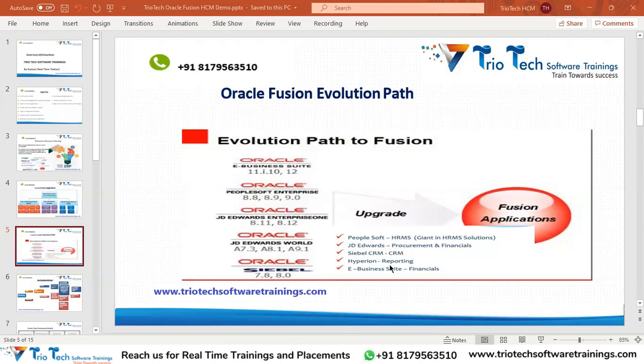So what Oracle did in the year 2006, with an $18 billion acquisition, Oracle acquired all these products. Oracle acquired PeopleSoft from PeopleSoft Corporation. Oracle acquired JD Edwards World, Siebel, Hyperion. All these existing ERP products at that point of time, Oracle purchased them. Anyhow, they had their own product, E-Business Suite.